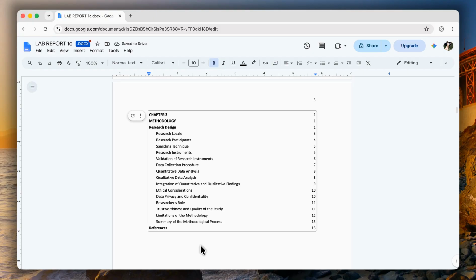And there you have it, a fully functional table of contents with clickable links that take you directly to each section. Remember, the table of contents doesn't always update automatically when you add new headings or when content shifts page numbers. To refresh it, simply click anywhere on the table. A small toolbar will appear. Click the circular arrow icon, which is the Update Table of Contents button. This rescans your document and updates all entries and page numbers to reflect the latest changes, keeping your table of contents accurate.